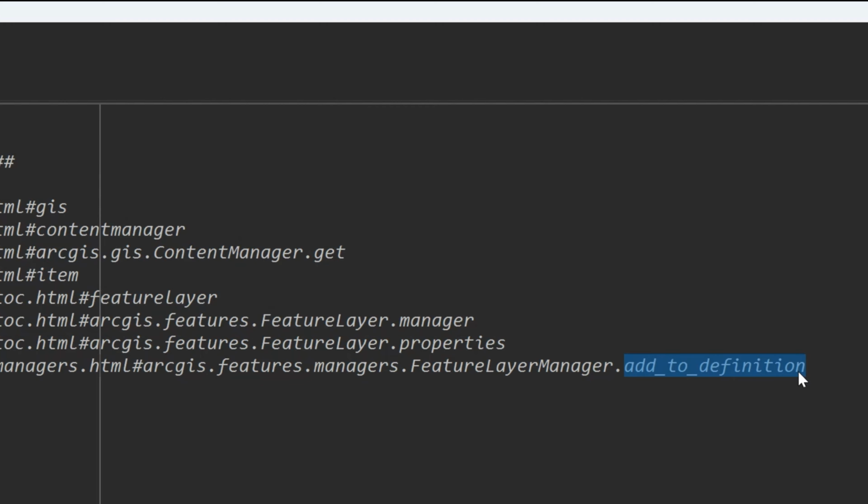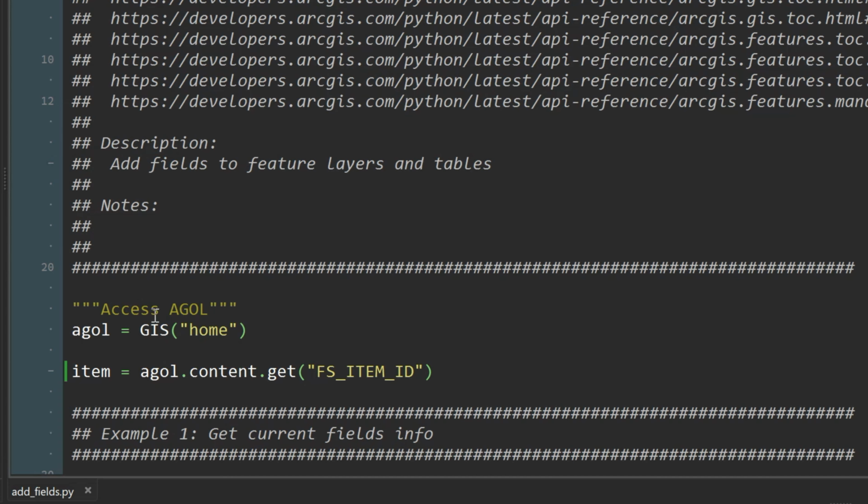table objects. We first access ArcGIS Online using our GIS class and supplying in the home string. We'll assign our GIS object to a variable called AGOL. I'm going to use our GIS object and access the content manager and use the get method to supply in our feature service item ID, which I'll paste in now. The get method returns an item object representing our content item, which is a feature service. I'm going to assign the item object to a variable called item.